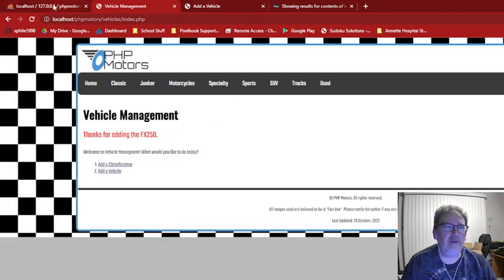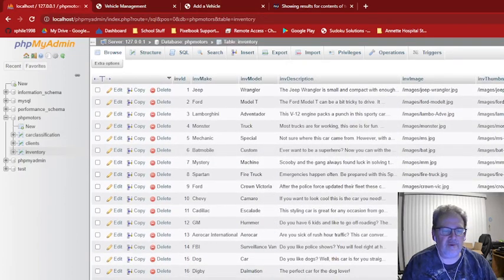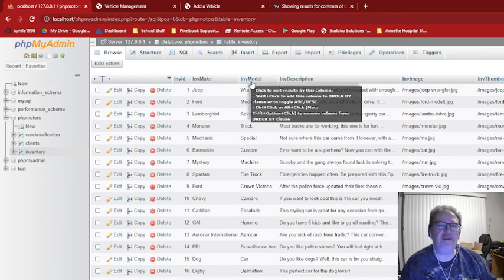And again, if we go back to the database and look at the inventory, you'll see that here at the bottom we have included now the Suzuki FX250. And it's showing up in the right category number as motorcycles. So we've got that translating over.